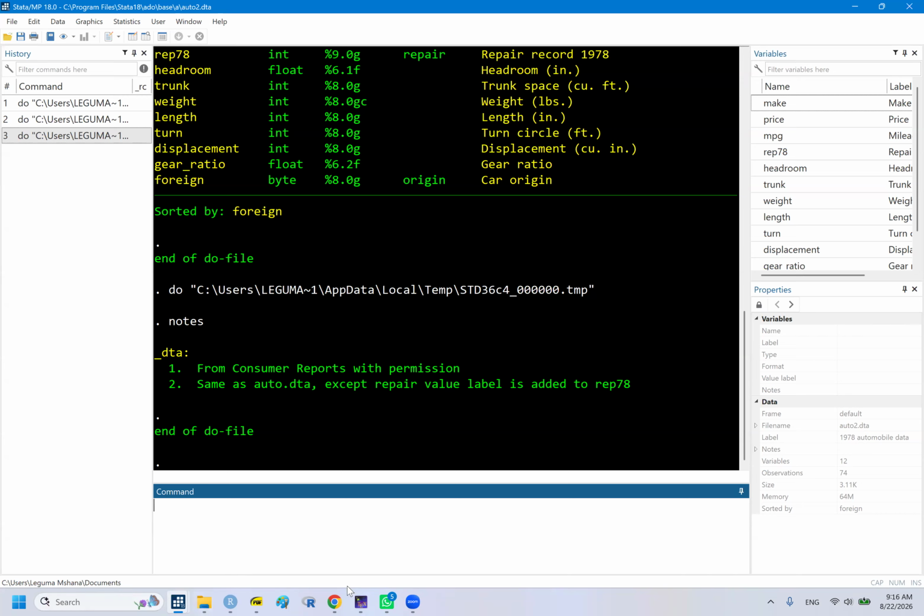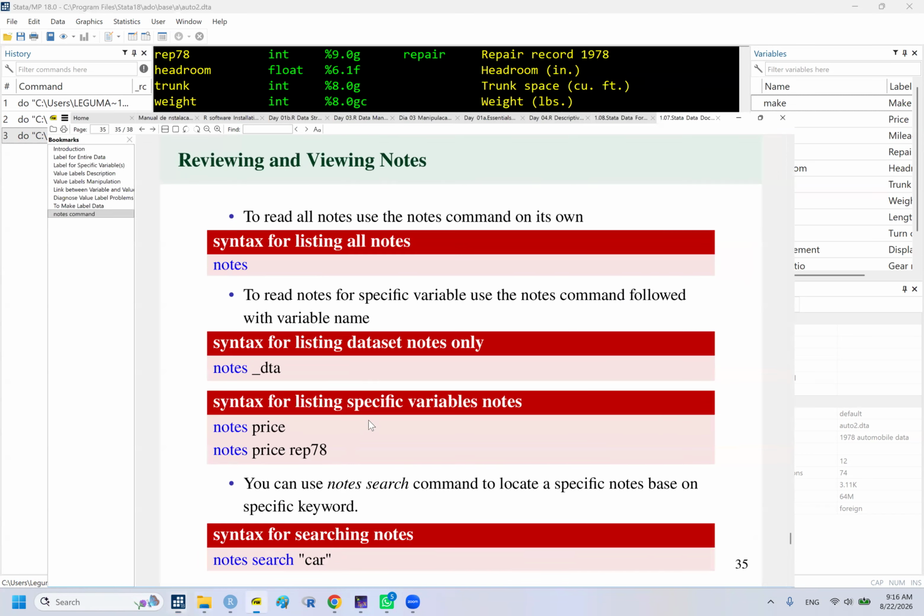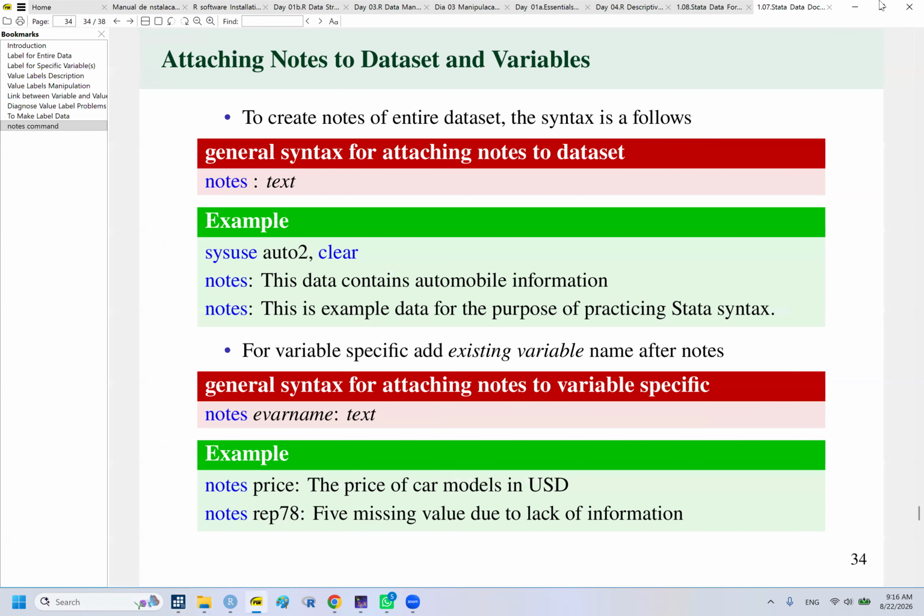So here, let me go back now and see how we can create these notes. Here we start with the syntax, how to attach notes to a dataset.